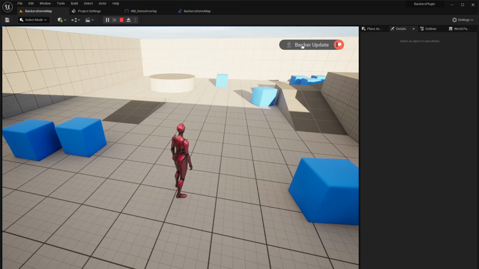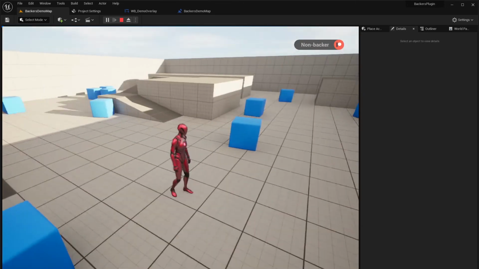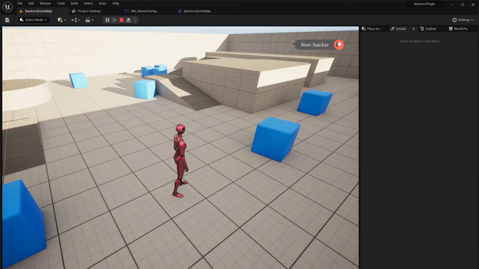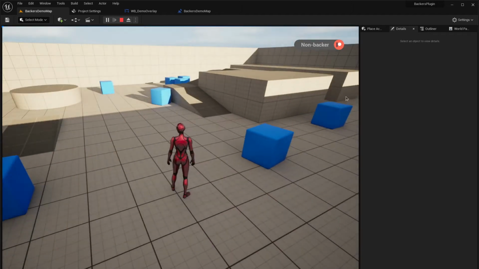So right now I'll just click this Backer update so that it tries to get my code from the server again, and that should fail because a second ago we just deleted all the code. So if I click update, it says no code, and then it says that I'm non-Backer, which is the way I wanted to set this up. So now if I click it again, of course no code, and if I stop and start again, it will not say that I'm logged in.